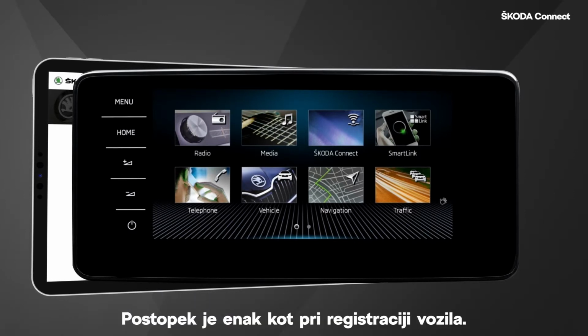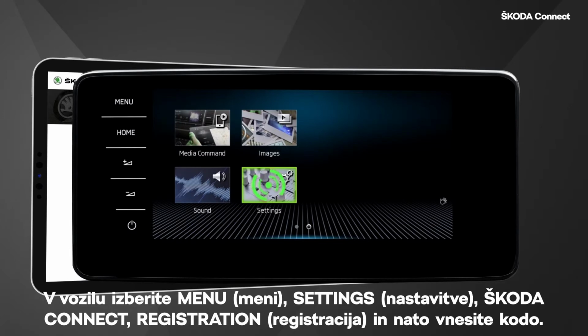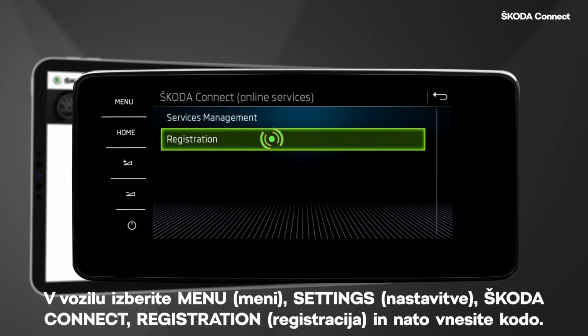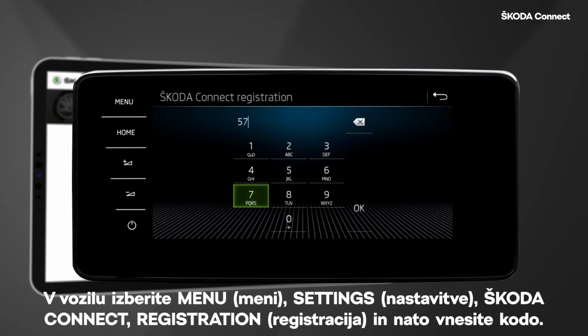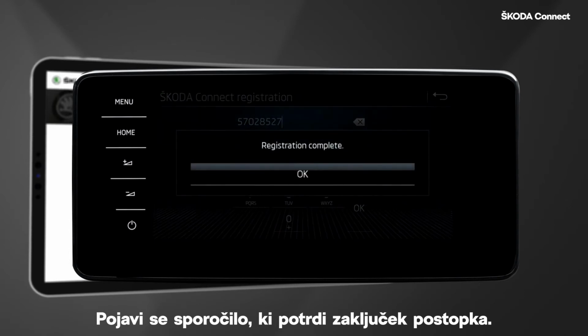The procedure is the same as in the case of vehicle registration. In your vehicle, click on Menu, Settings, Škoda Connect, Registration, and enter the generated code. A message appears confirming that the registration is complete.